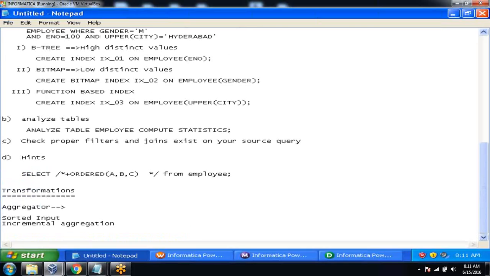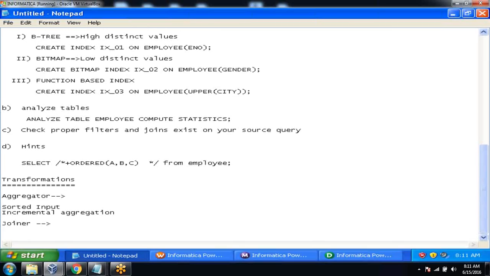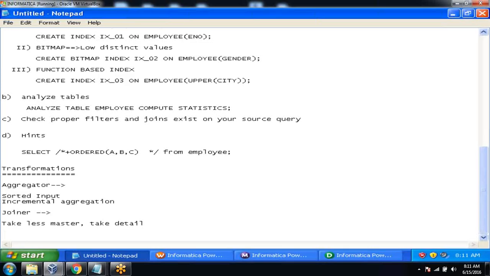So for joiner, we also have optimization techniques. The first optimization technique is to take a smaller number of rows as master and a huge number of rows as detail. Even if you take them in the opposite direction, the output is the same, but performance degrades. If you take fewer rows as master, it will quickly build the cache internally and improve the performance. Second option, sorted input.